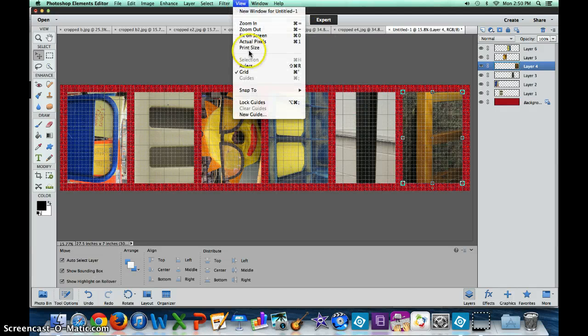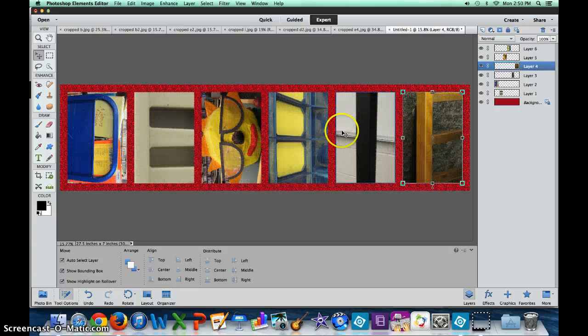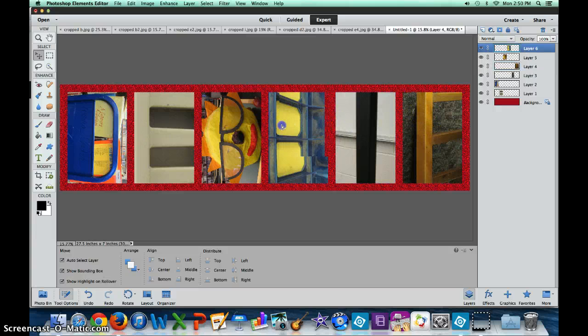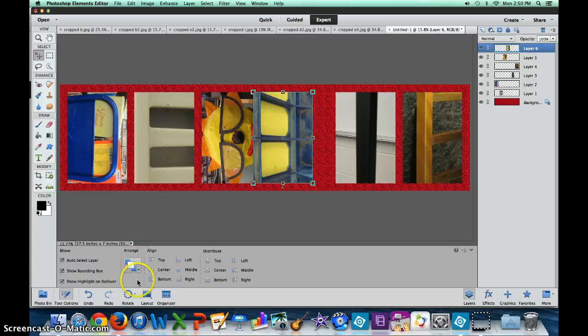I'm going to hit View and go to Grid again, and that's going to get rid of the grid. So they're all lined up and they're all straight. If I wanted to change anything around, I can certainly use the Move tool and move them around, put the grid back on so they're nice and straight.